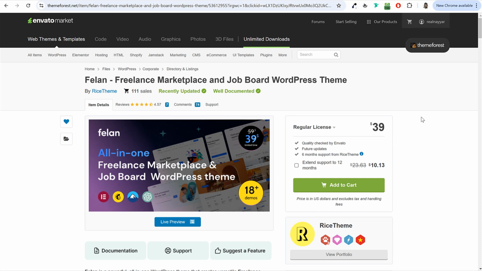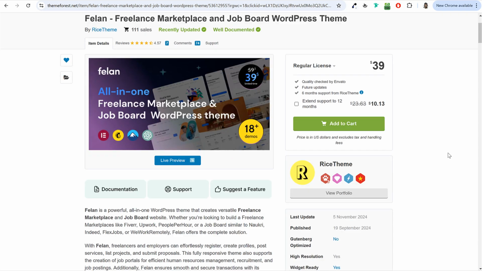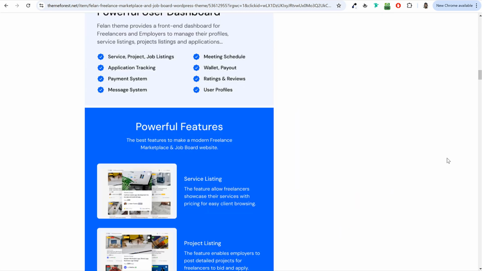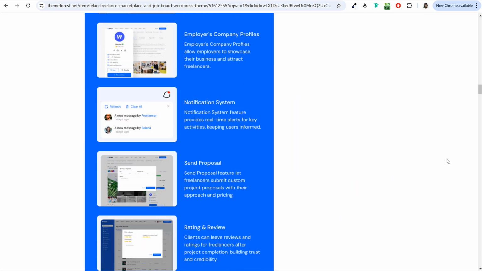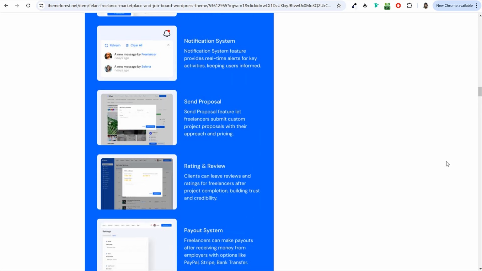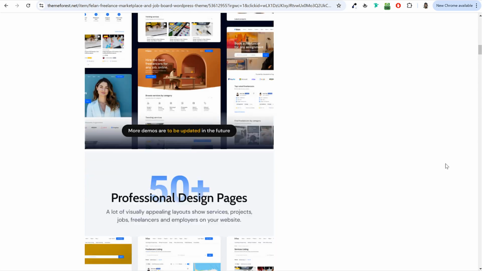Now even if it is $59, don't worry, because the best thing about ThemeForest or Envato Market is that this is a one-time payment. You just make the payment once, whether it's $39 or $59, and after that you can use this theme on your website for lifetime. Not only that, you will also keep on getting future updates for lifetime. So whenever new themes, new designs, new features are added to this theme, you will keep on getting those features and designs for lifetime. This is the best thing about ThemeForest or Envato Market.